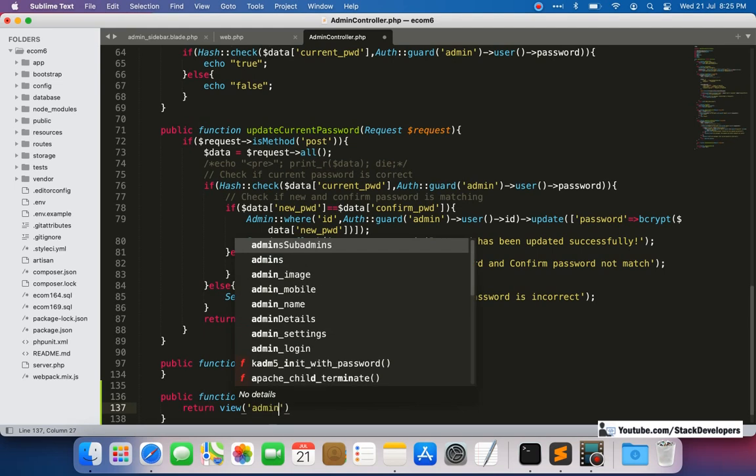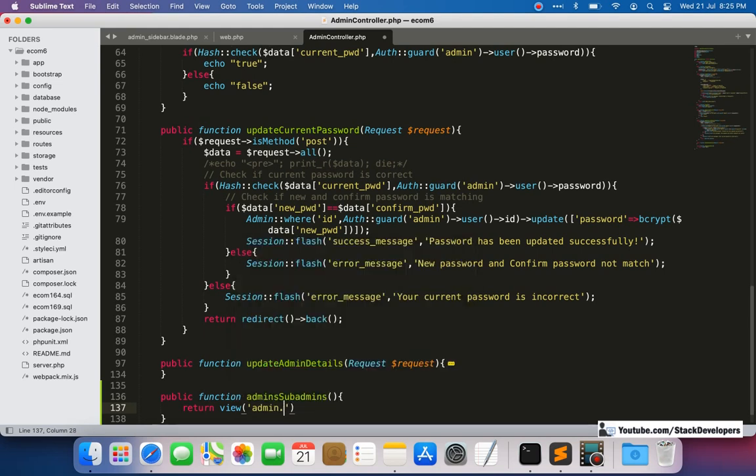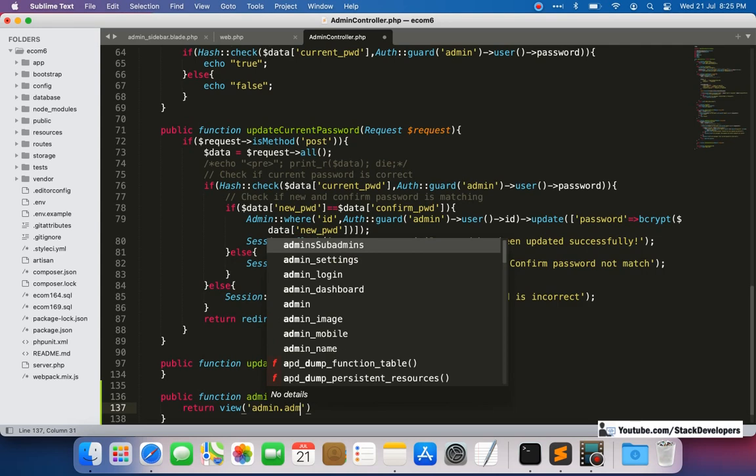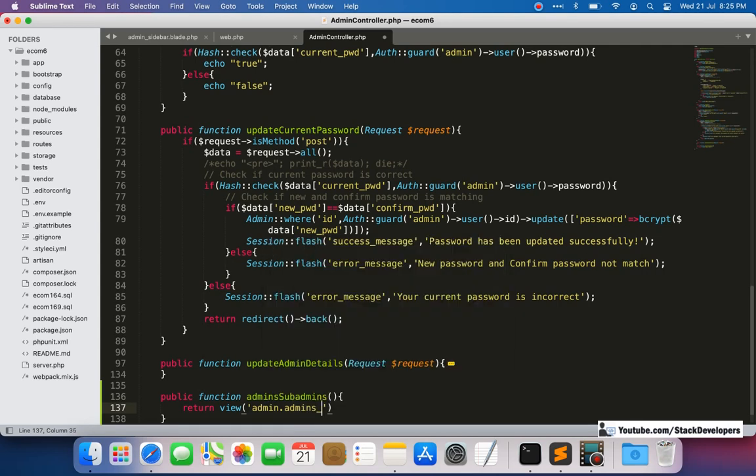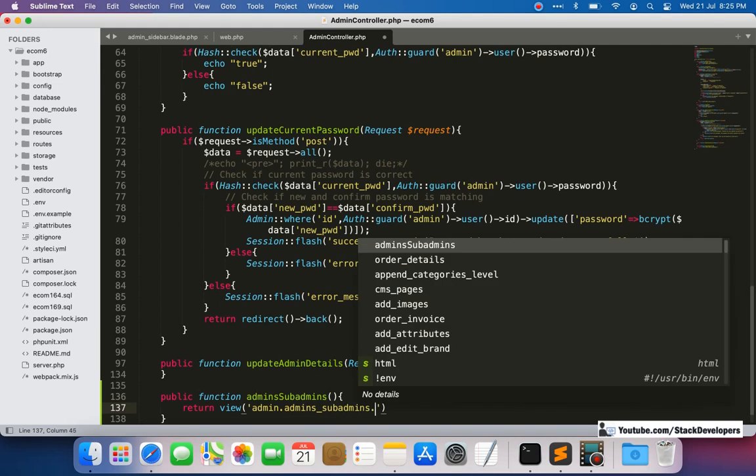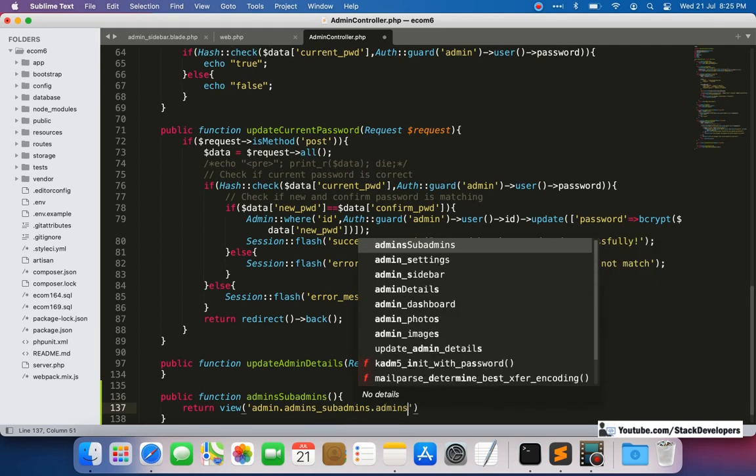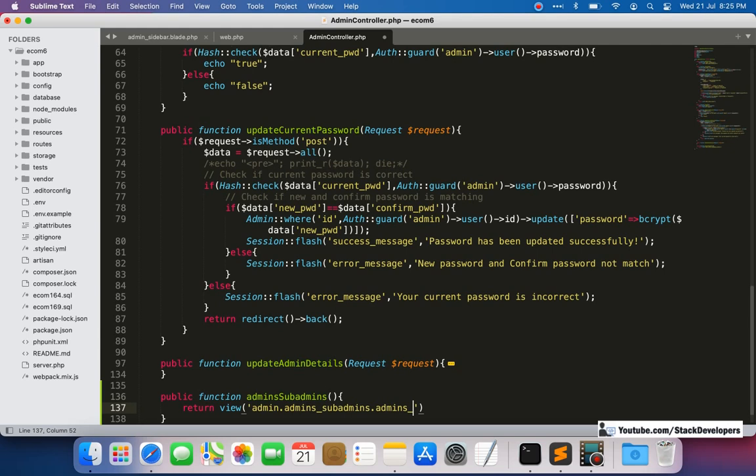We are going to create one blade file after this step inside the admin folder. We are going to create one folder also, admin underscore subadmins. Inside this folder we are going to create one file, that is admins underscore subadmins dot blade dot php. Okay, so yeah, we are going to do it like this.